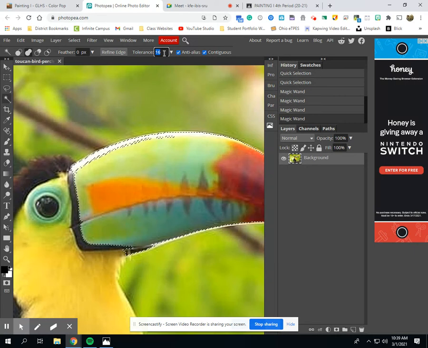So for tolerance, you would lower it to like 4, so then it's going to select fewer things and be very specific on the location that you're clicking. I believe 16 is the standard. If you up that to like 100, then it's going to select a lot more.